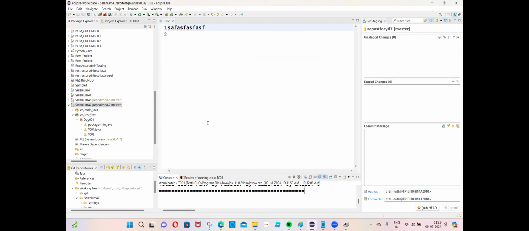In interviews, people ask how you push the code. How do you push the code? First the files are in untracked changes. First we create the local repository, and after that the project is connected to the local repository. Initially all files will be in the unstaged area. After that we drag all the files to the staging area, and then we run the commit command so that all the changes are reflected in the local repository.